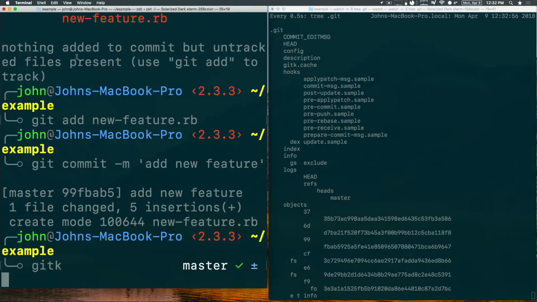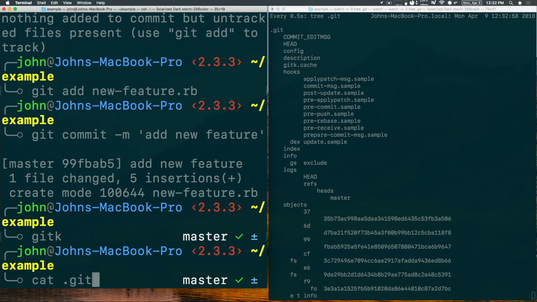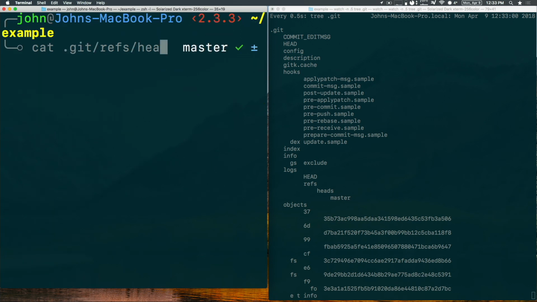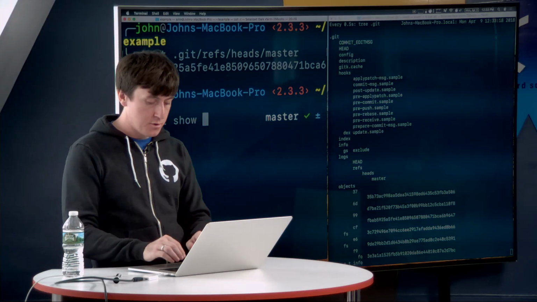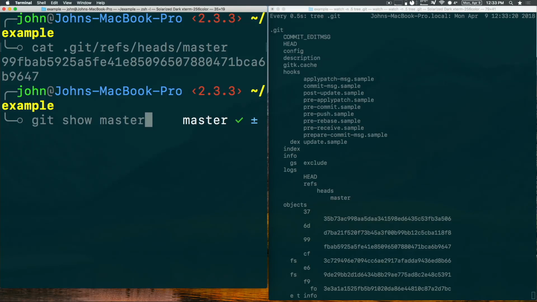All right. If I go in here and I do cat .git/refs/heads/master, you can see that it's this new identifier. If I do git show, I normally would put an object identifier here. Normally I'm typing in these hashes, but now we know master is just a pointer, and since we were on the master branch, we made a new commit. That pointer points to the newest commit. So I could say git show master as shorthand for git show 99fba, whatever. I don't have to type that all out.